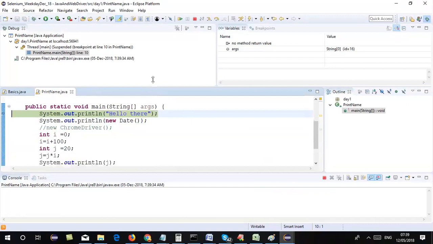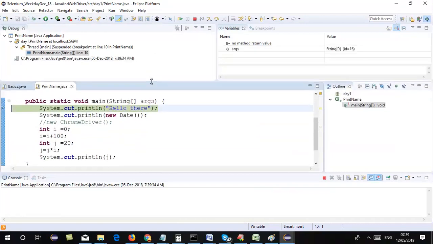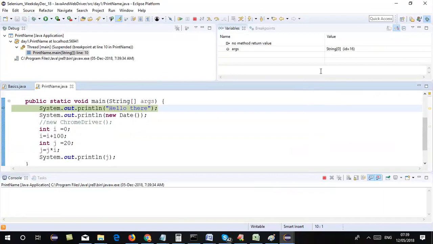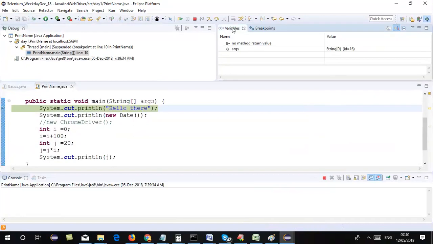In debug perspective, we can run the program line by line. The most important thing is you can close this outline. Most important thing is this variable tab. It will tell you the status of every variable in the program. I'll tell you, hold on.